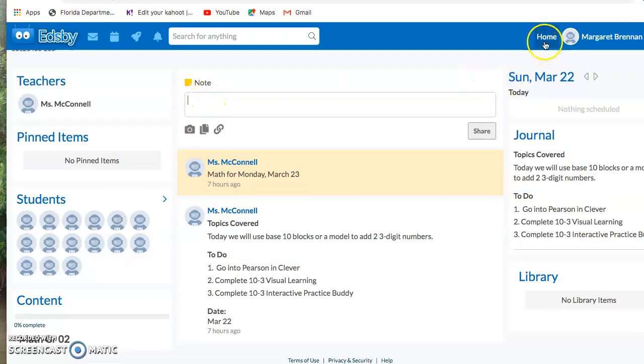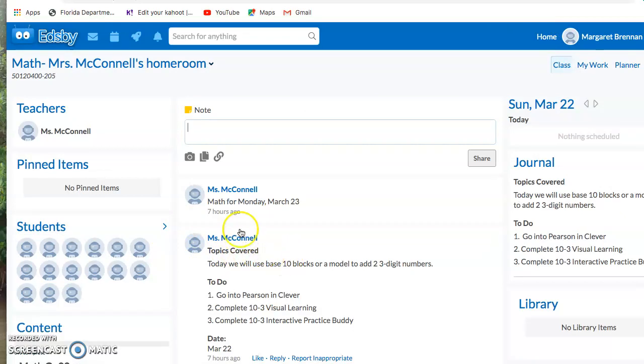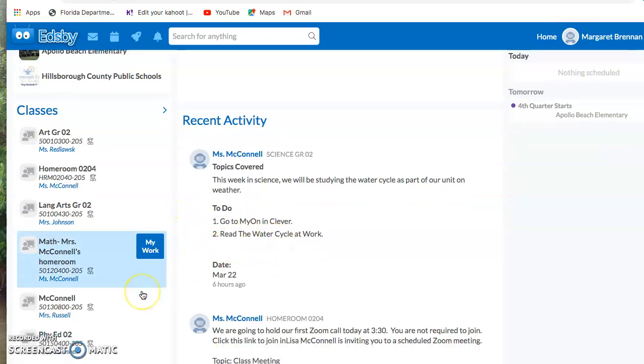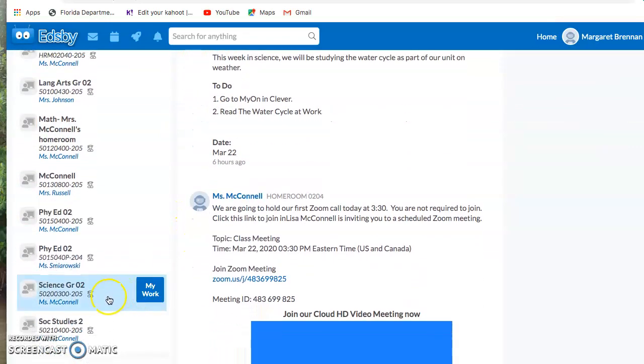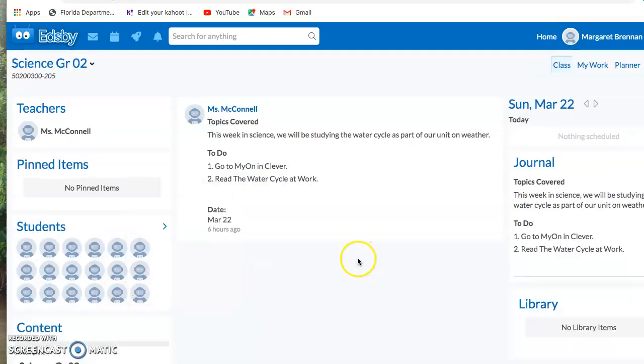I'm going to show you another assignment that I put in under science. This one tells you to go to Myon in Clever, and this is the title of a book. Right now we're just going to read that book, and we're going to be studying weather and the water cycle in science.